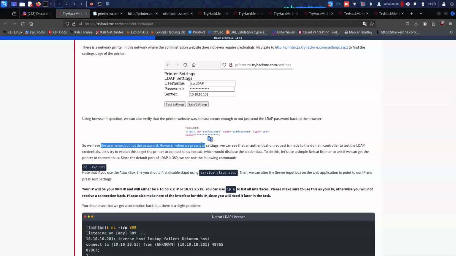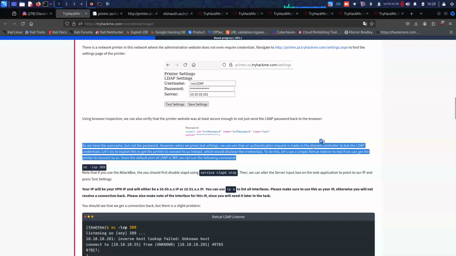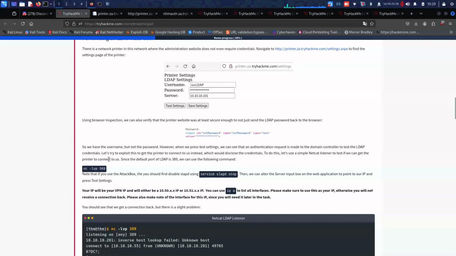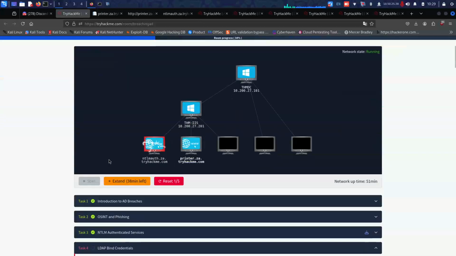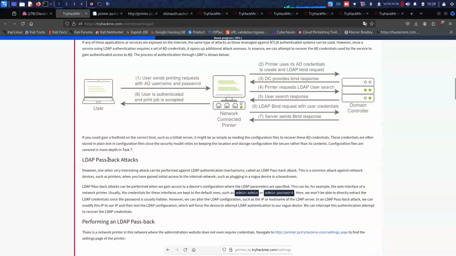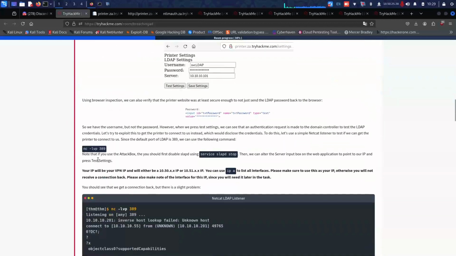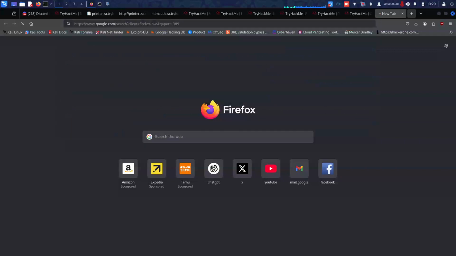However, we can press test settings. We can see that an authentication request is made to the domain controller, so that's the domain controller address used to test the LDAP credentials. Let's exploit this to get the printer to connect to us instead, which will disclose the credentials. To do this, we will simply use a netcat listener on port 389.